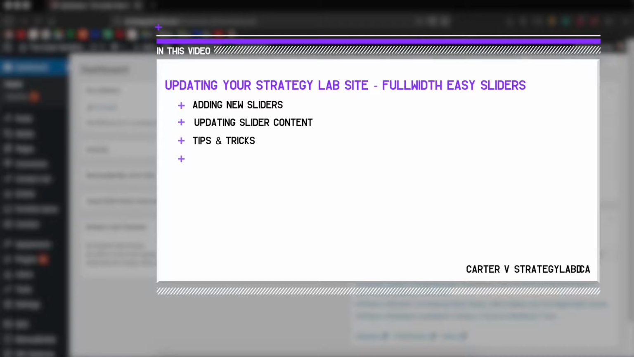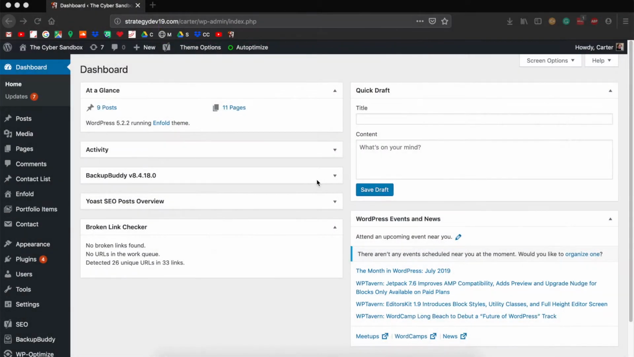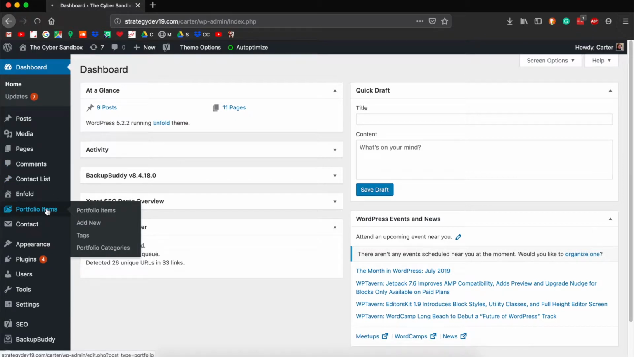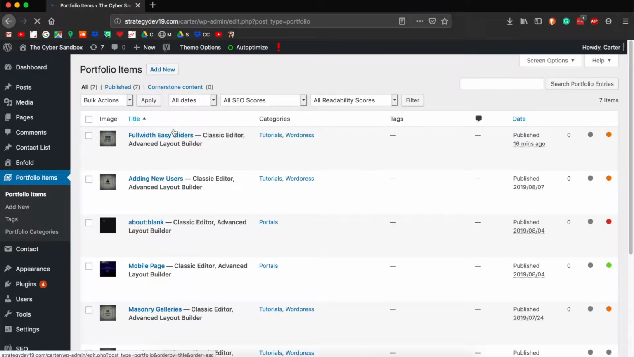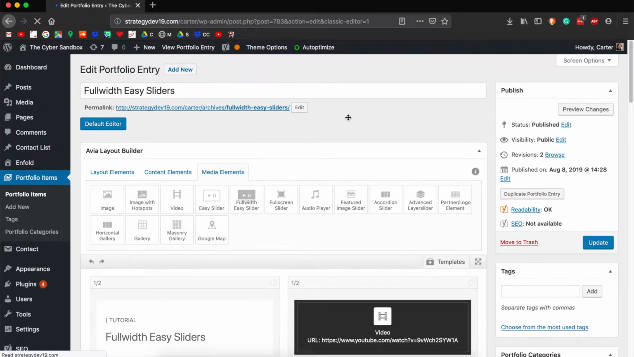And today I'll be teaching you how to make, edit, and update full-width easy sliders. Now the first thing you generally want to do is visit the page that your slider is on. But in my case, it's a portfolio item, so I'm going to go there. Here are my items, and I'll click on the one I want to edit, my full-width easy slider page. Before we begin editing, let's take a look at what we currently have.